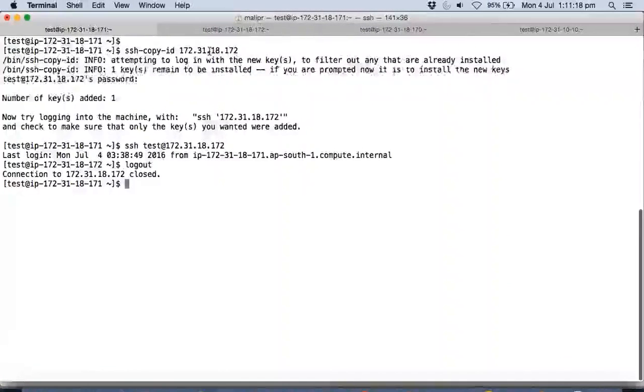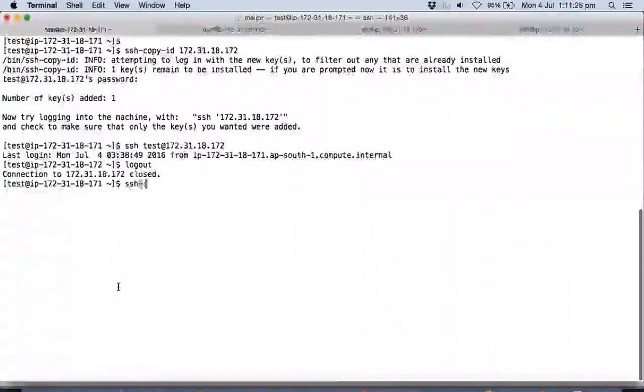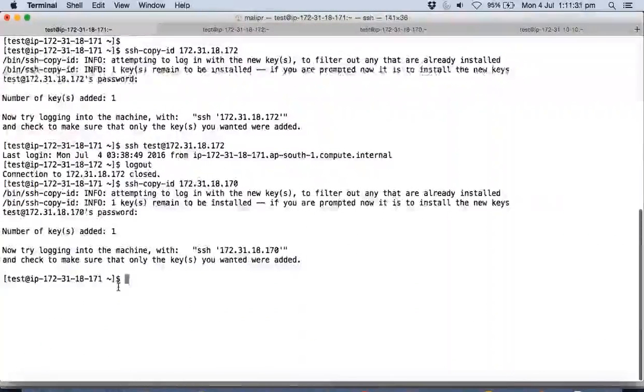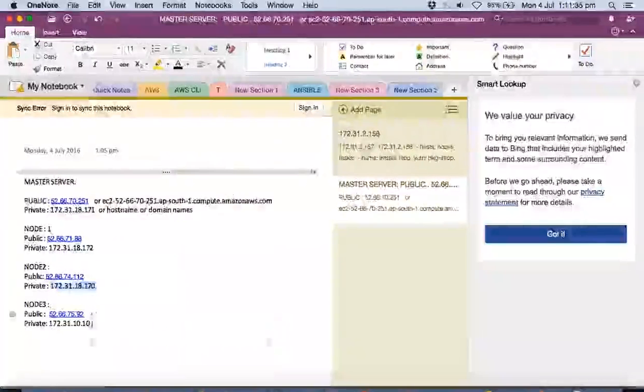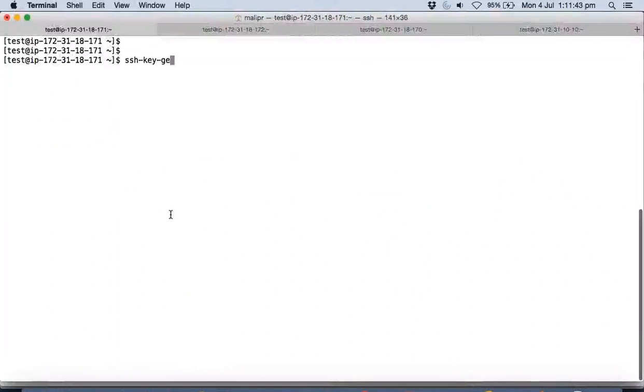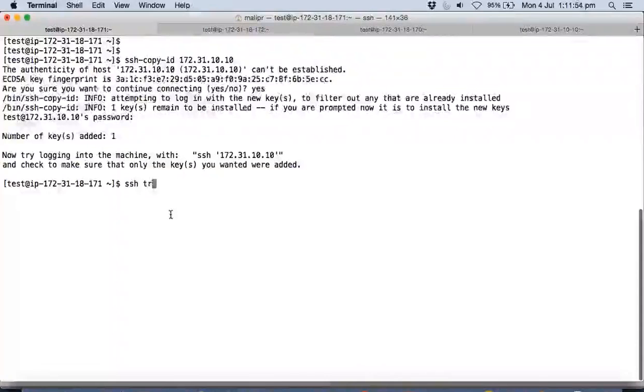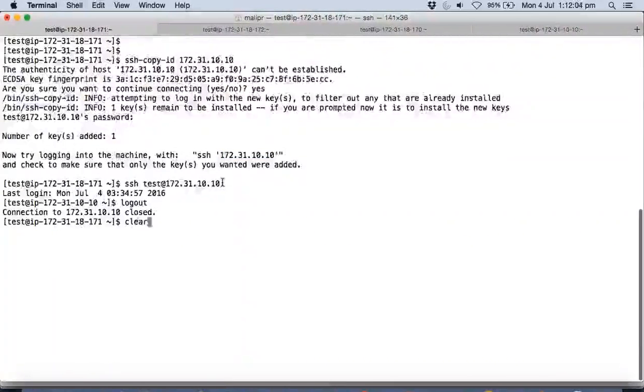The same thing I need to do on all the machines. Just keep on following. I'm going to take the private IP of node 2 and type ssh-copy-id and paste it. The first time it's going to ask for the password. Just put the password and do the same thing for node 3 as well. Copy it, ssh-copy-id, paste it, and it's going to ask for the password for the first time. Now you can connect to all the other nodes without any password. And this is a critical part in Ansible, because Ansible works over SSH and requires passwordless authentication.